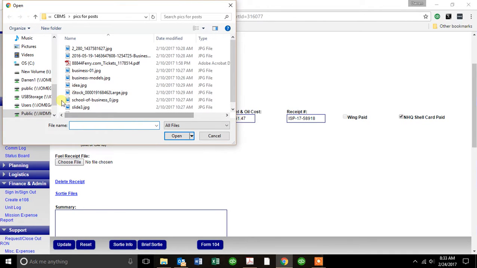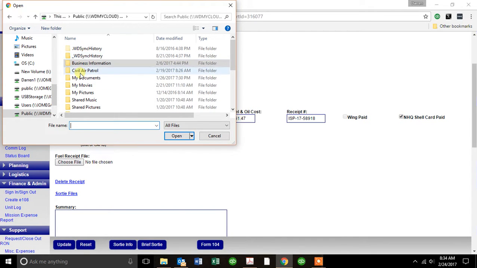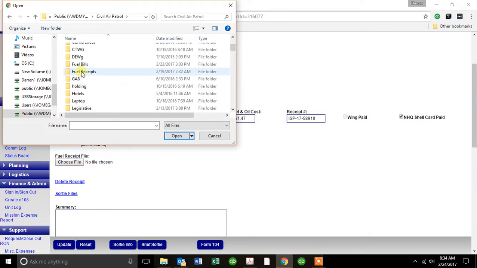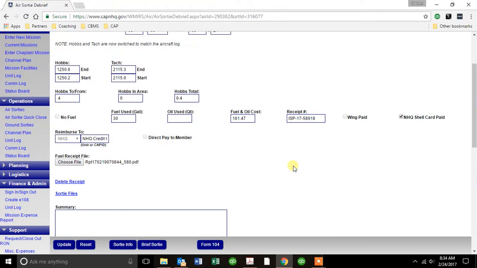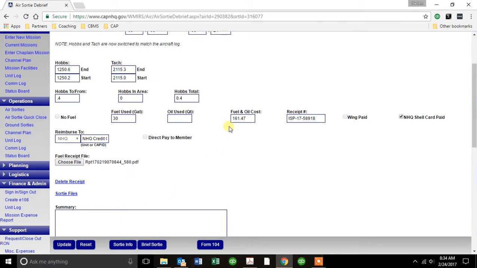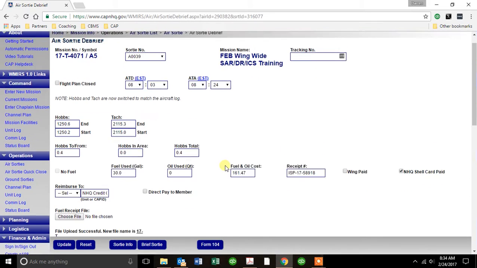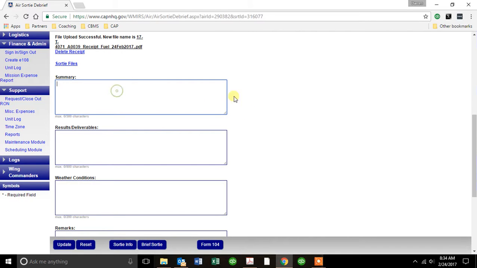Now you need to attach your receipt to this. I'm going to go into my Civil Air Patrol folder and my fuel receipts, pick this, and it's going to attach itself. Then I would hit update at this point, and all this information would update. But I'm not going to do that today, since it hasn't been updated yet. But I would hit update. I might as well do it. And you'll notice now there is a link for this fuel receipt. It's in here. But I have to put my summary information in.